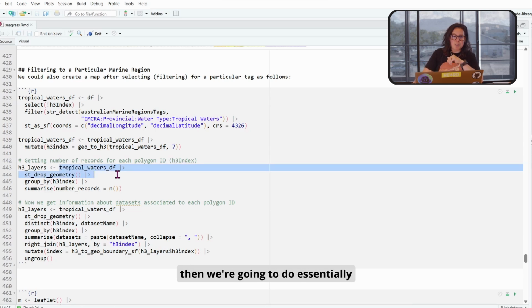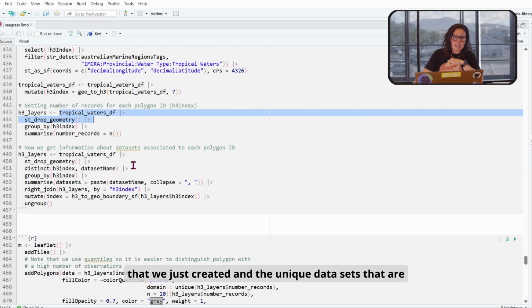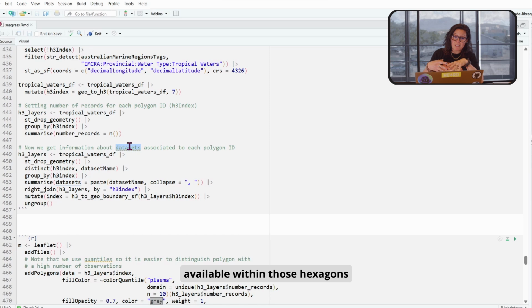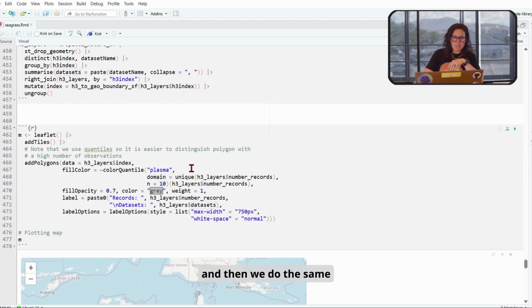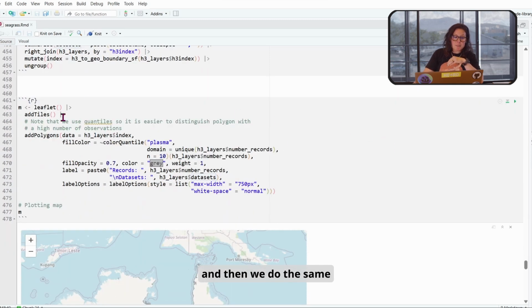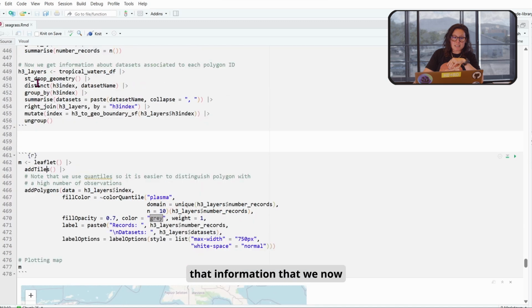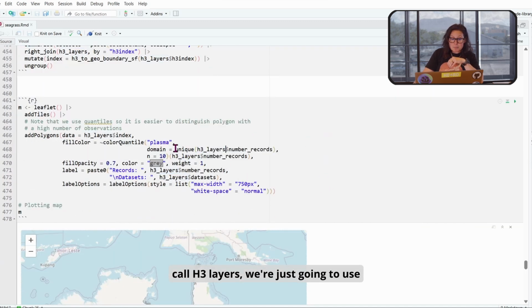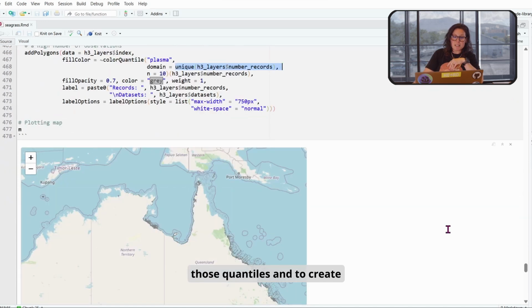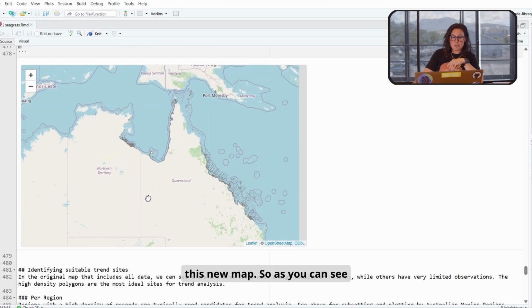And then we're going to do essentially what we did before. We're going to get the number of records that are available at these new hexagons that we just created, and the unique data sets that are available within those hexagons. And then we do the same thing with Leaflet. We provide that information that we now call H3 layers. We're just going to use the number of records to create those quantiles and to create this new map.